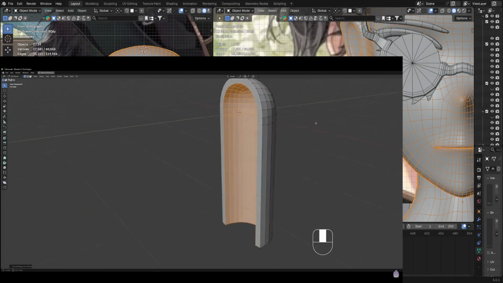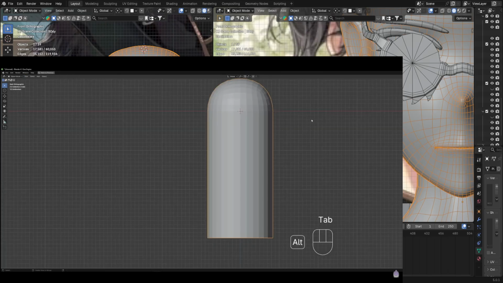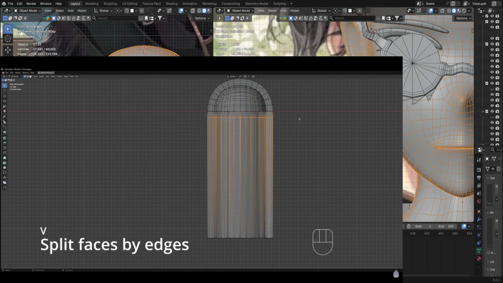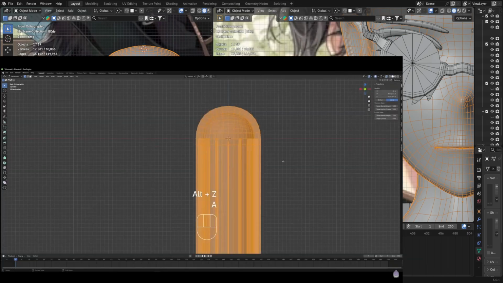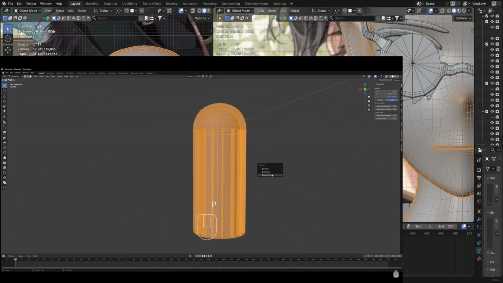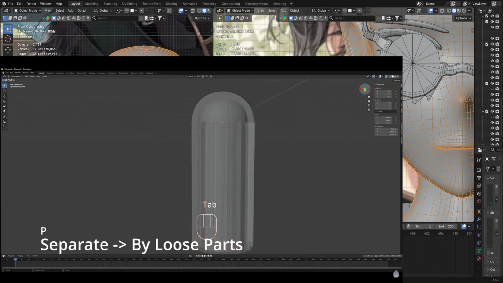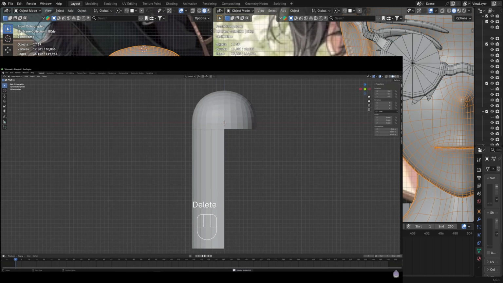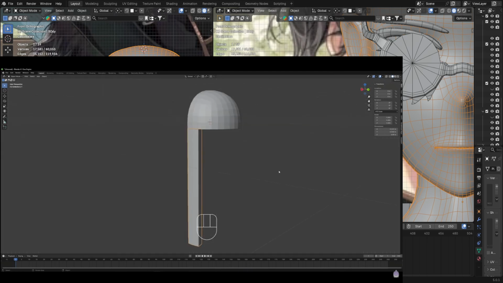So now our hair base is no longer flat. Now let's separate these hair strands from the base by selecting this edge and pressing V again. Select everything, then press P to bring up the separate menu and select separate by loose parts. Now we've got separate strands to work with and we can work on them one at a time.